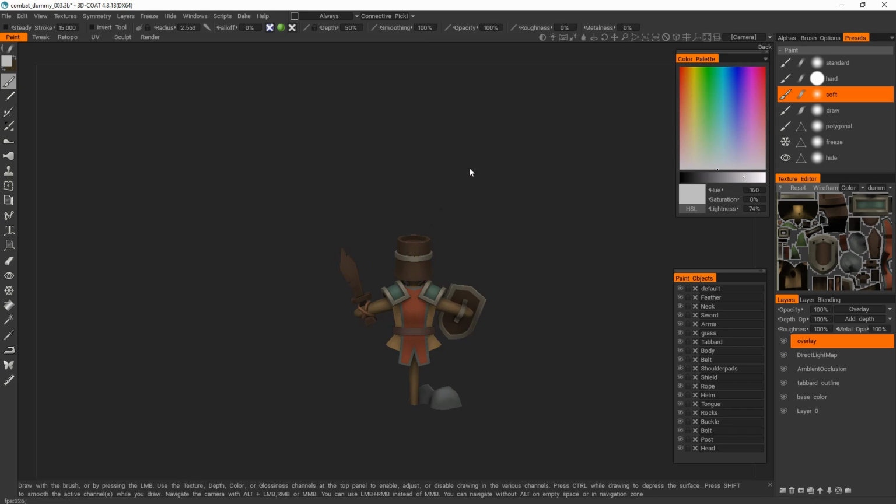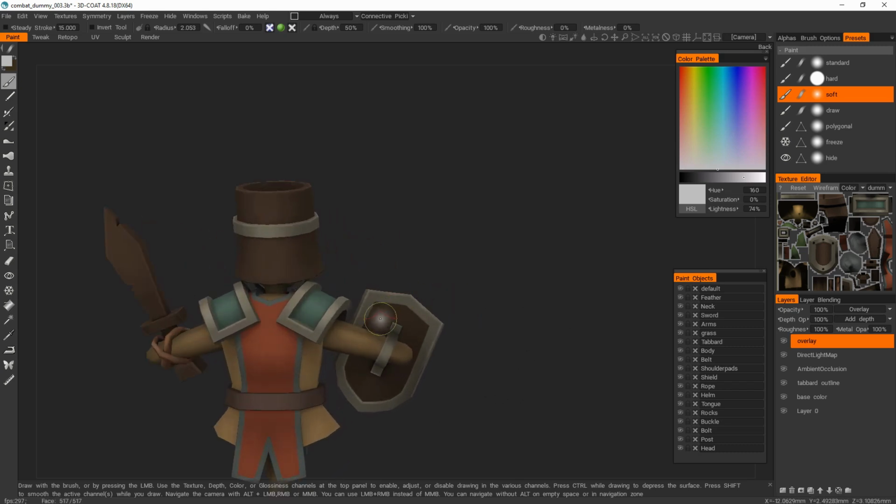Now I'm thinking, let's go through and, well, for one, I'm going to lighten this up a little up here, so it's not completely flat.